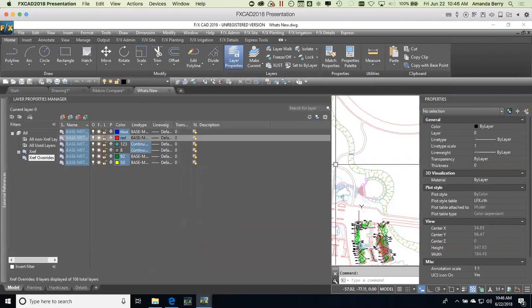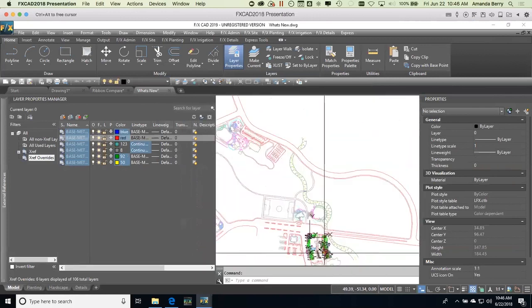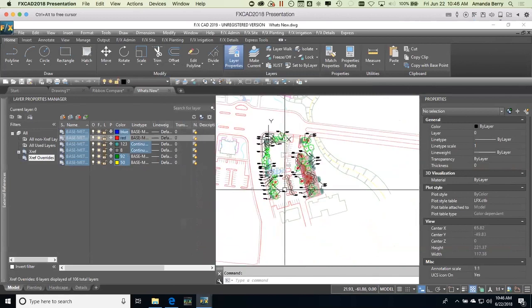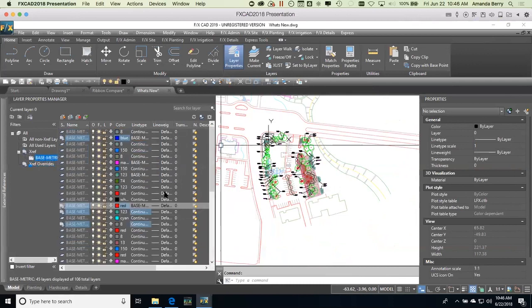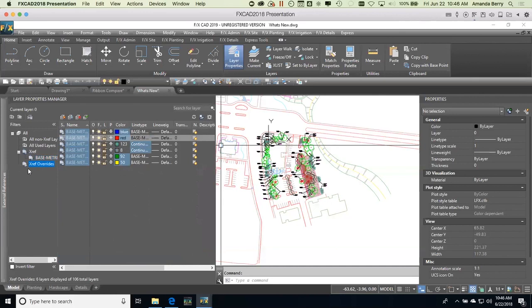There we go. Okay, so I did the same thing over here in this drawing. And as you can see, I've done a lot of overrides in here as well. You can see my XREF in here. If I were to XREF another one in here, all of these are kind of all over the place. I have to keep going back and forth to find them all. I now have this great handy XREF overrides area right here.